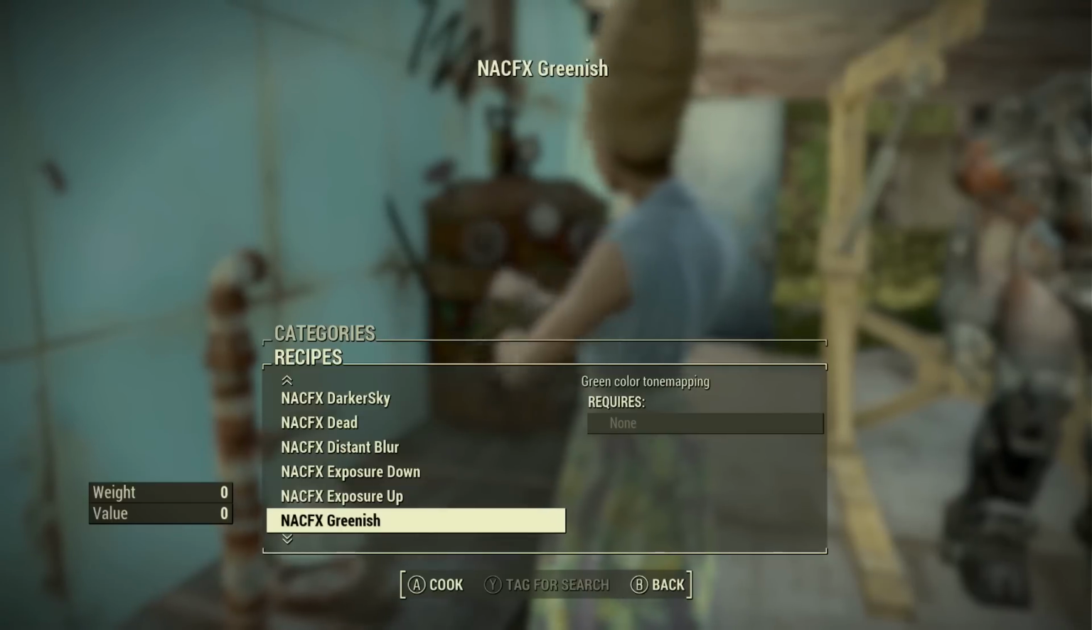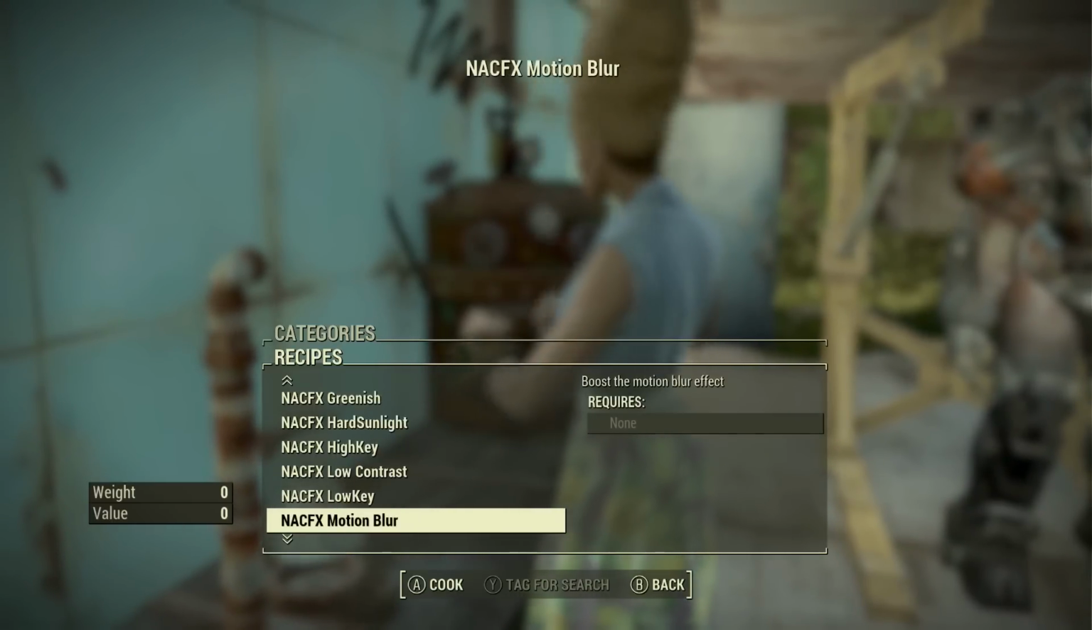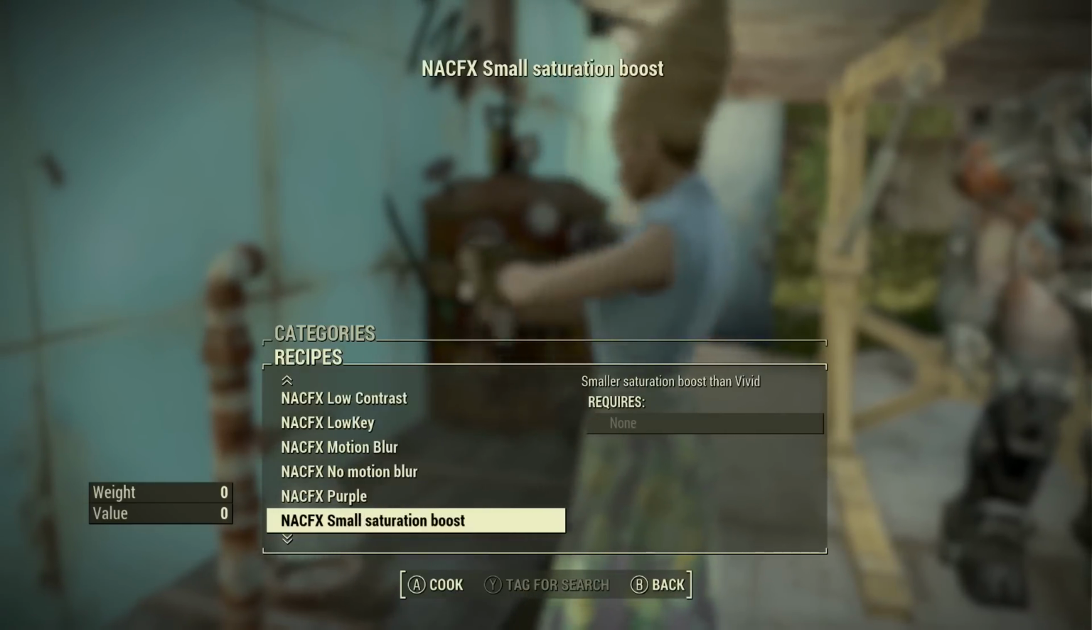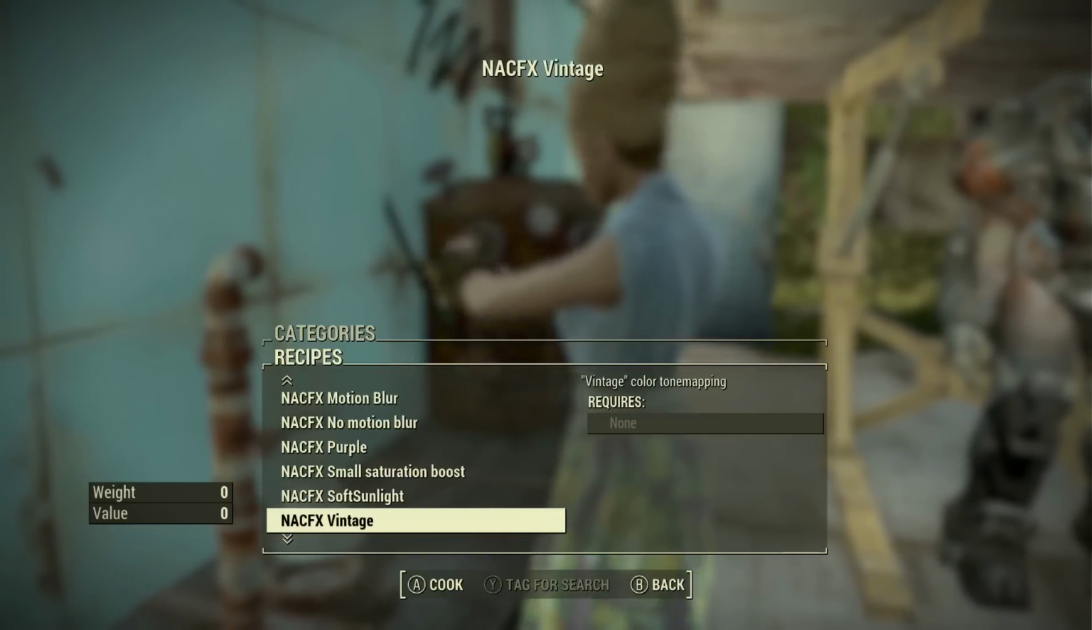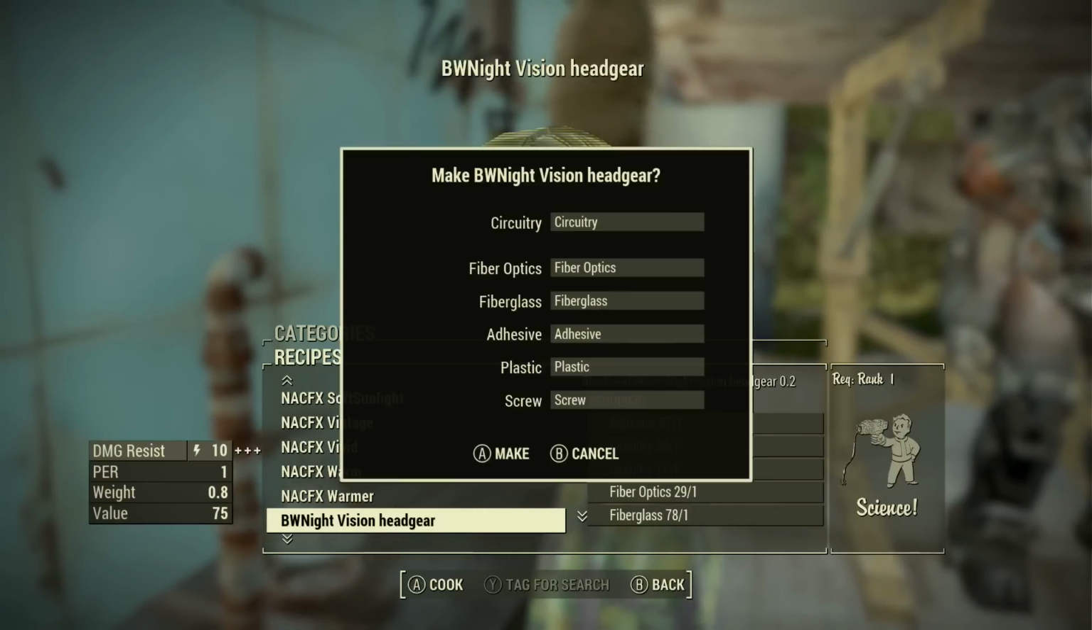So I'll just make sure that I got that one. And as you can see, it doesn't cost anything. See, here we have the motion blur. It doesn't cost anything to make them. So, you know, no worries. If you make them more than once, no biggie.